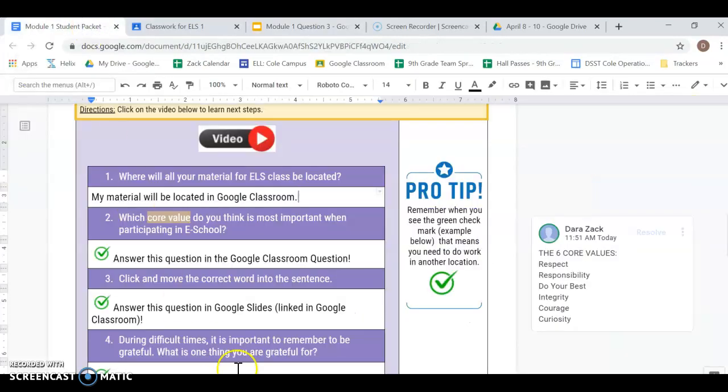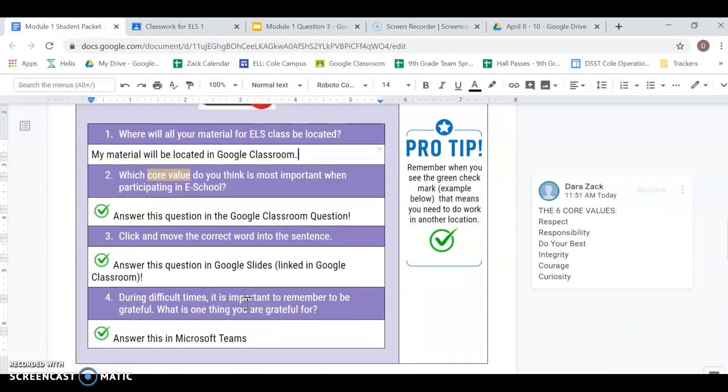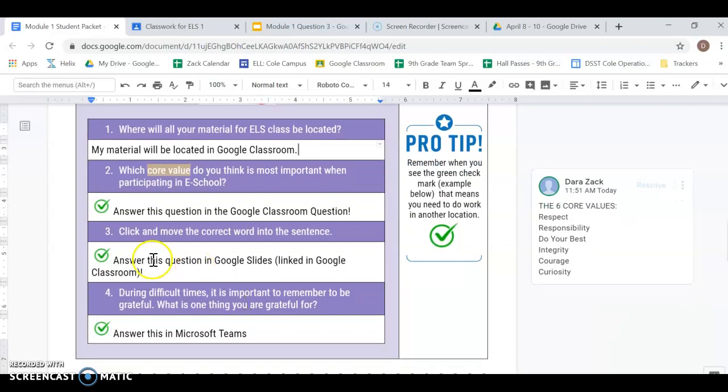All right, now we're ready for the last type of question you're going to be doing, and this is in Microsoft Teams. So looking here, I'm on question 4. During difficult times, it is important to remember to be grateful. What is one thing you are grateful for?